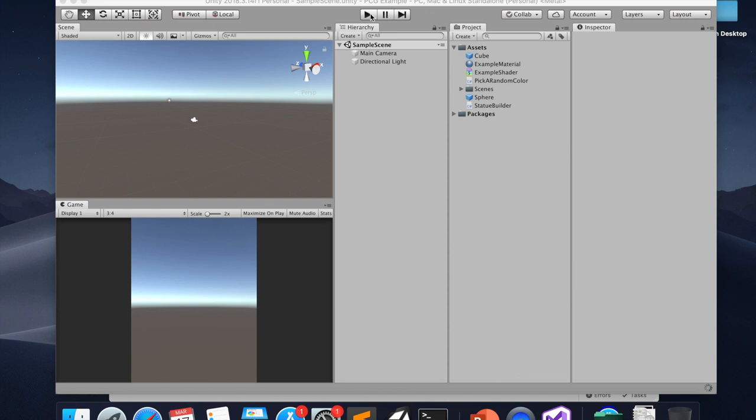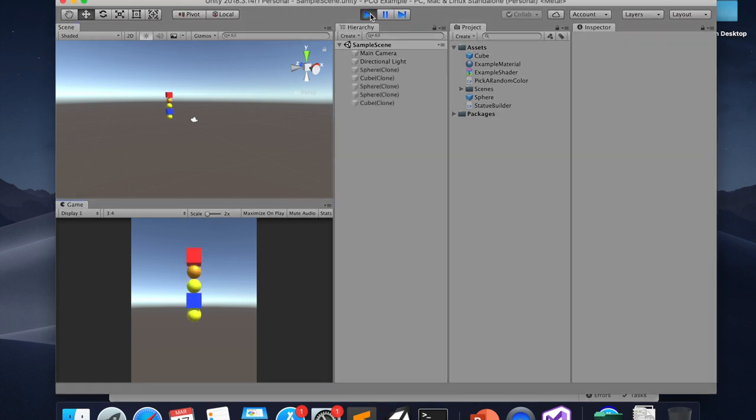Okay, so let's go ahead and hit play. And voila! So anytime we have a cube, we're next going to see a sphere. Let's do this again, just to show that that's the case. We're never going to have two cubes in a row. There we go.